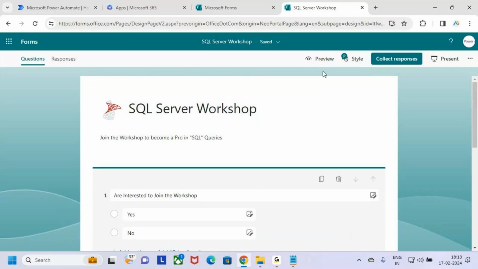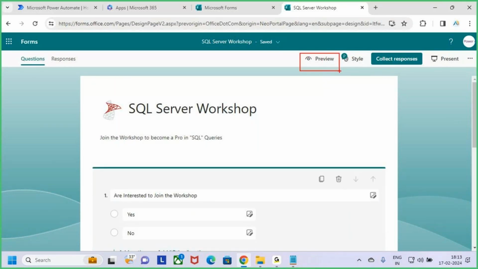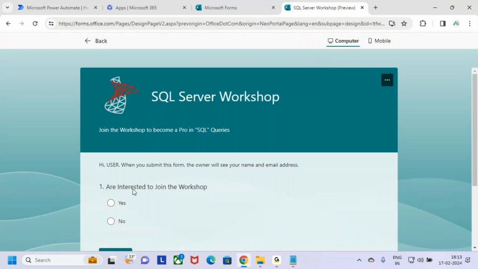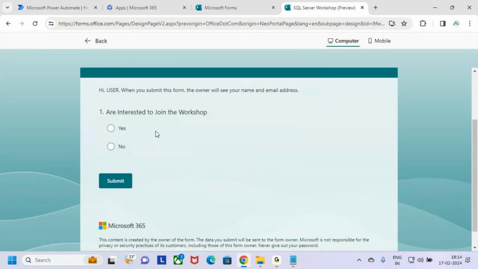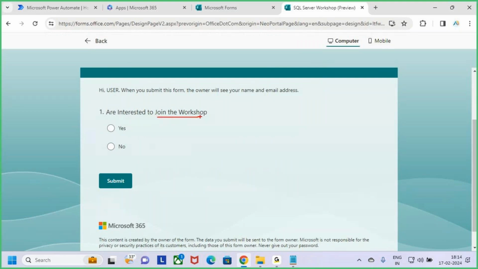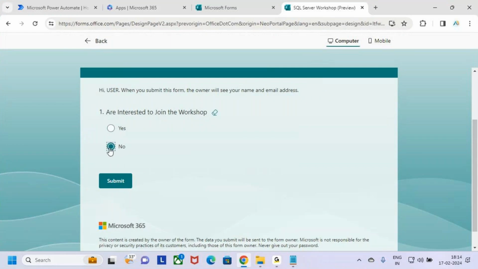Once after adding the question, again go and click on the preview. Let me check how the form will look. Now see, this is the form. Now there is one question: are you interested to join the workshop? Yes or no? They can click on yes, or they can click on no.